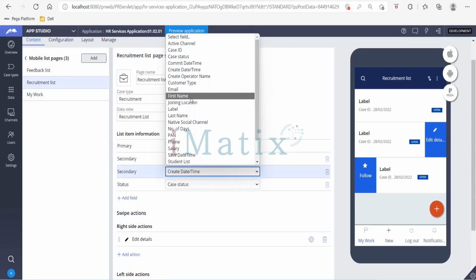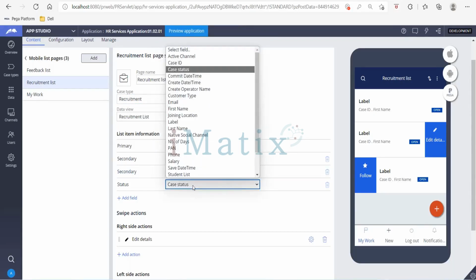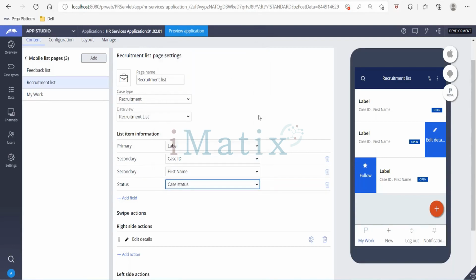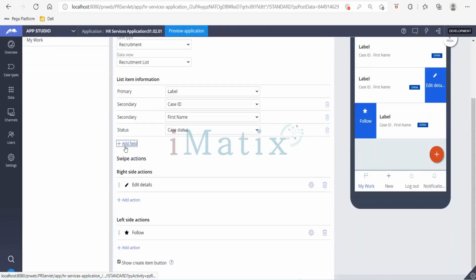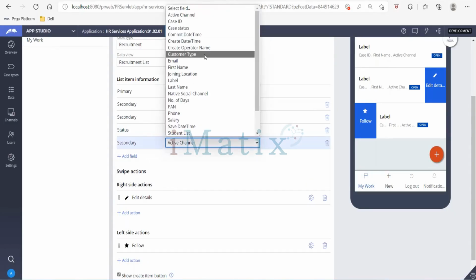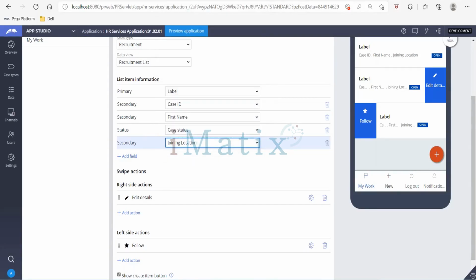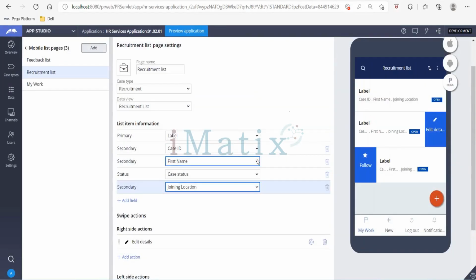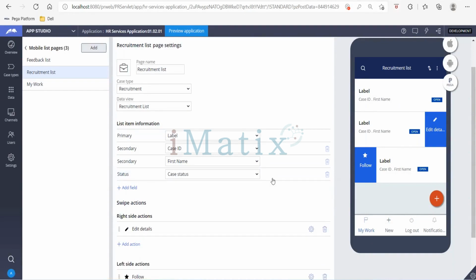You might have the first name. This could be case status. Yes, it is primary. You can add more details, such as customer. This depends upon the kind of data that you are dealing with. Adding in too many details also will make it clumsy. Again, as part of user experience, we have to look at it.